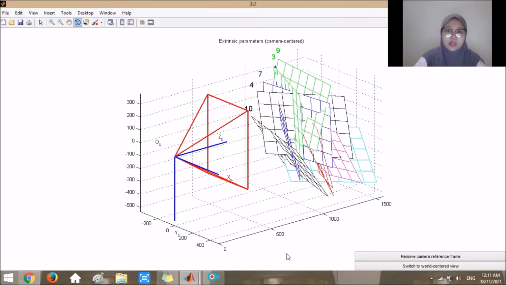Basically, this is the extrinsic parameter where the camera is centered, and we can also switch to the world centered view.